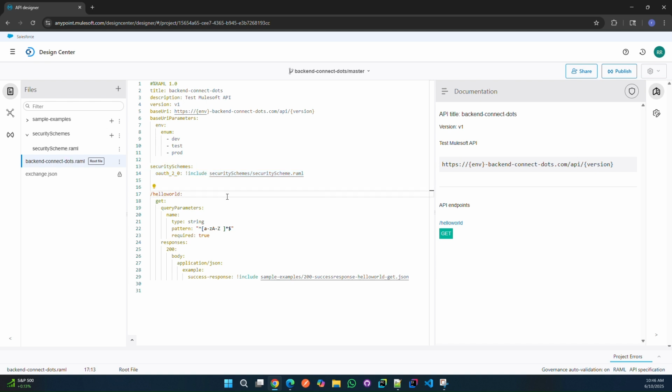Next step, you can see that I've created one endpoint for my application. It's called Hello World. In this endpoint, I have created a GET method. The GET method is one for this endpoint. This method is taking a query parameter called name, of type string.